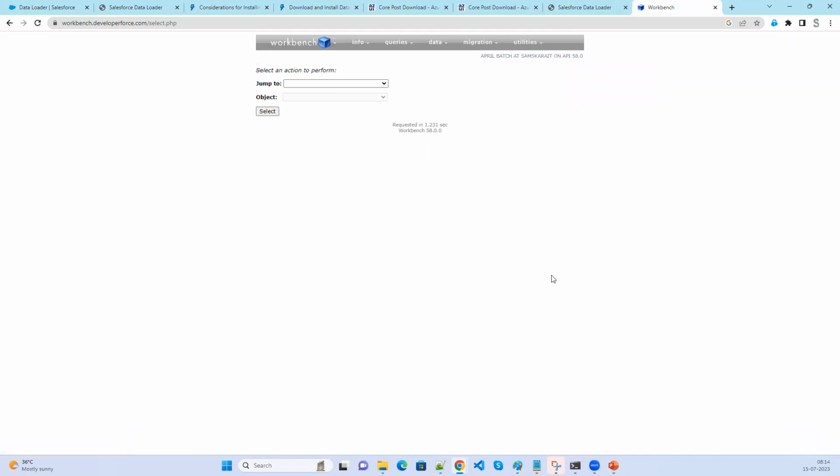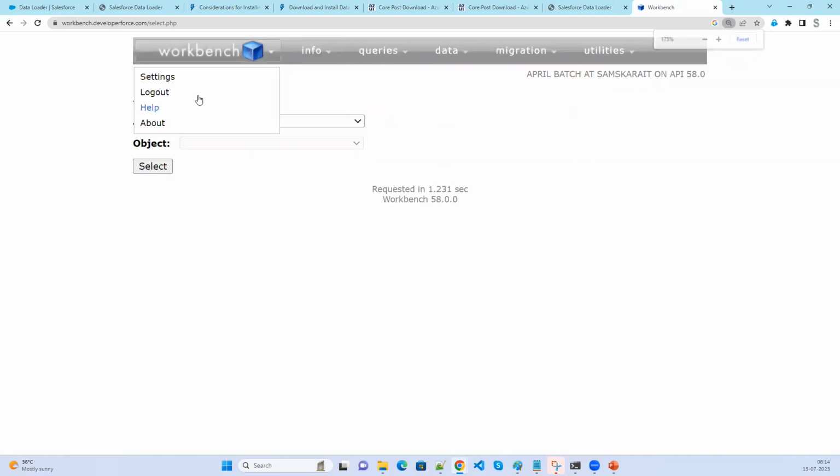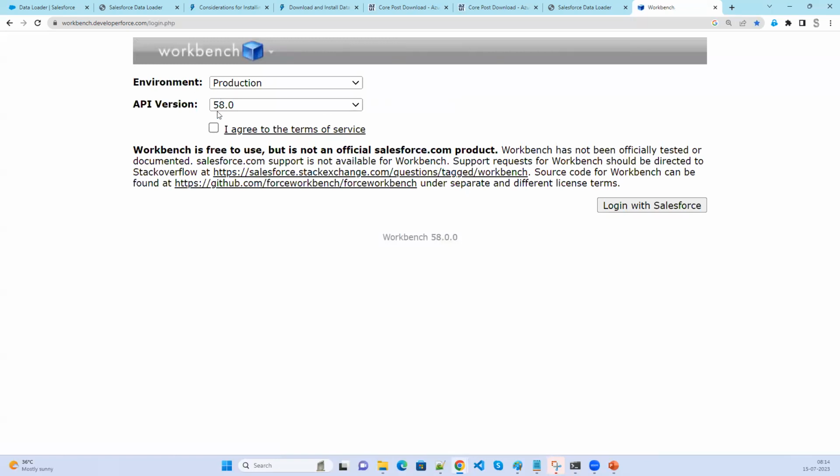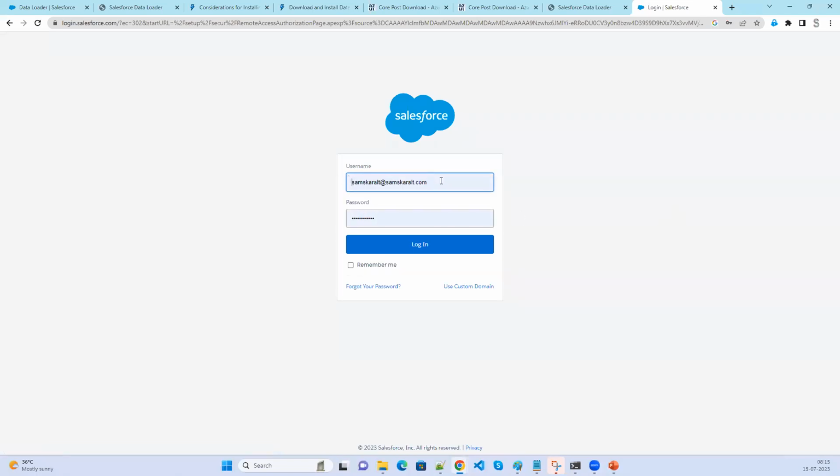Now let me log out here. I'll click on logout. Now again I'll click on login. Here I'm clicking on production because the developer org is a production org. API is 58.0, and then click on login with Salesforce. Now this is what it is asking you, right? If you want to use the April batch, this is the April batch org. Now click on login.